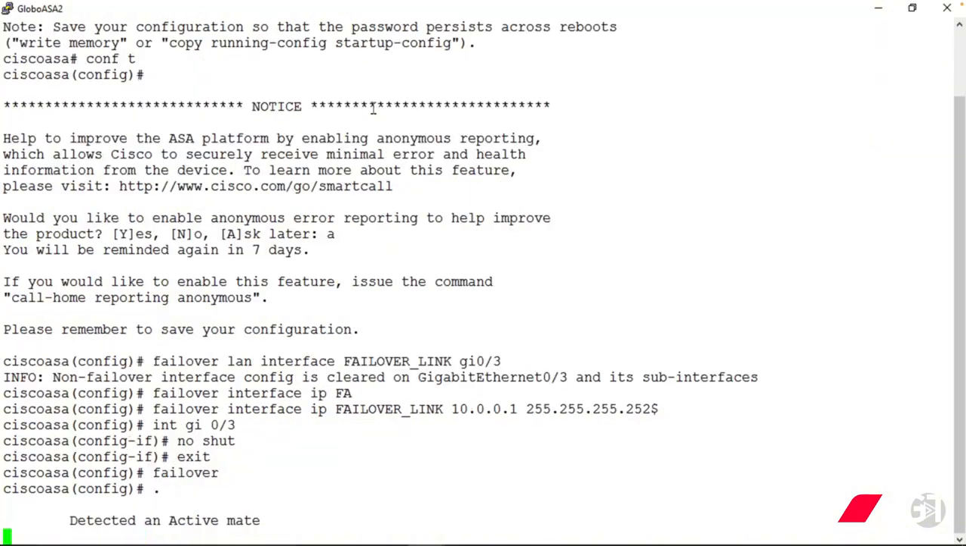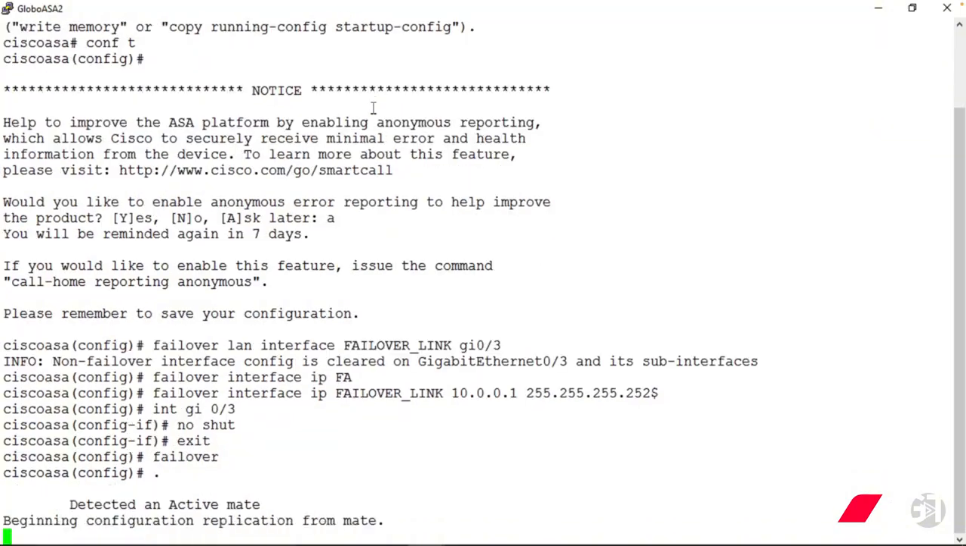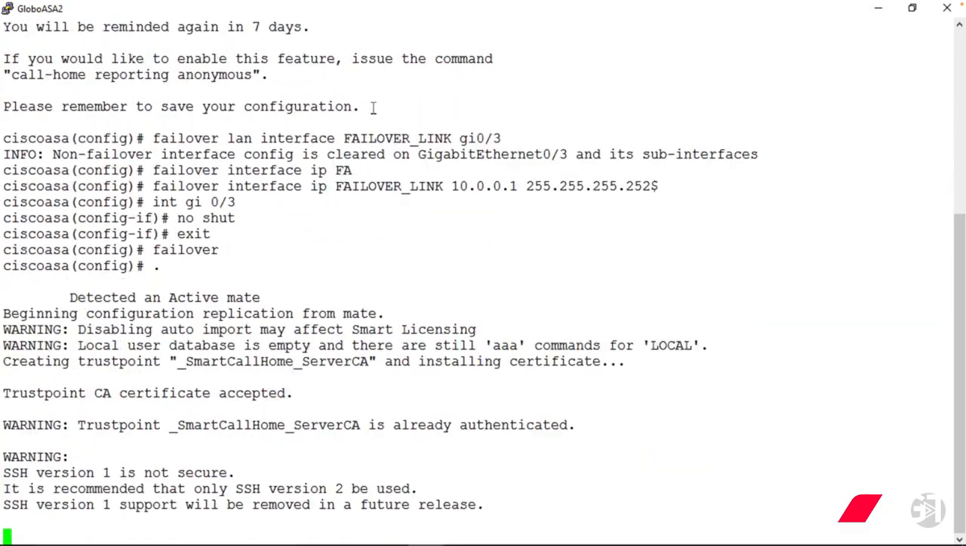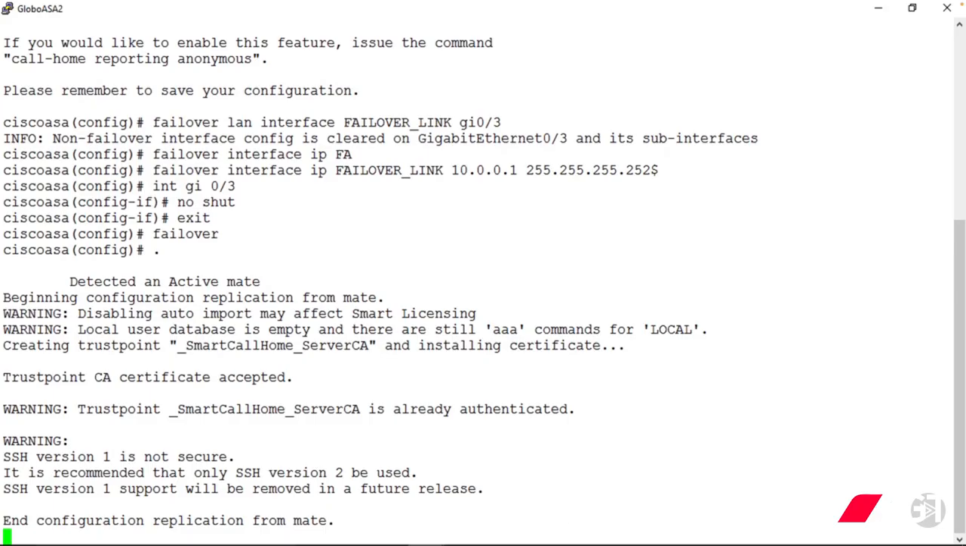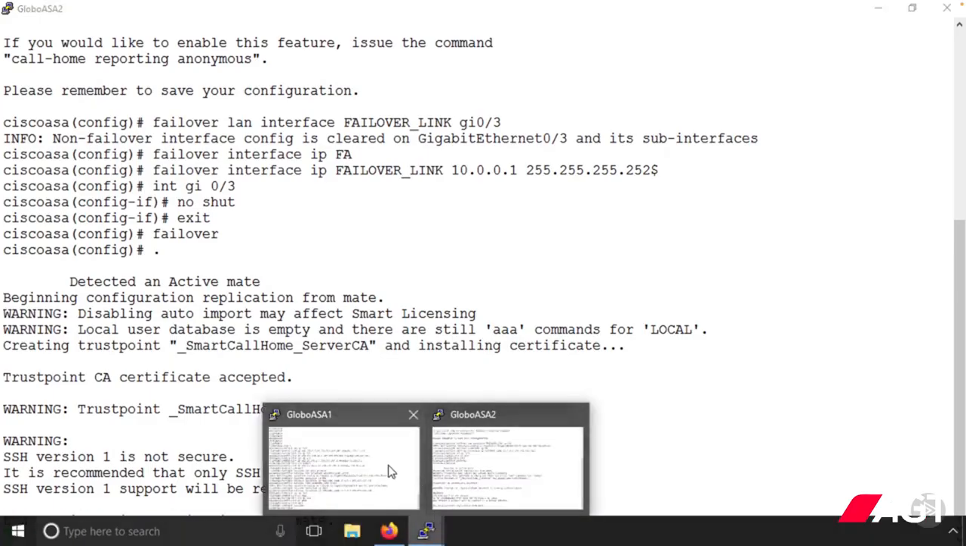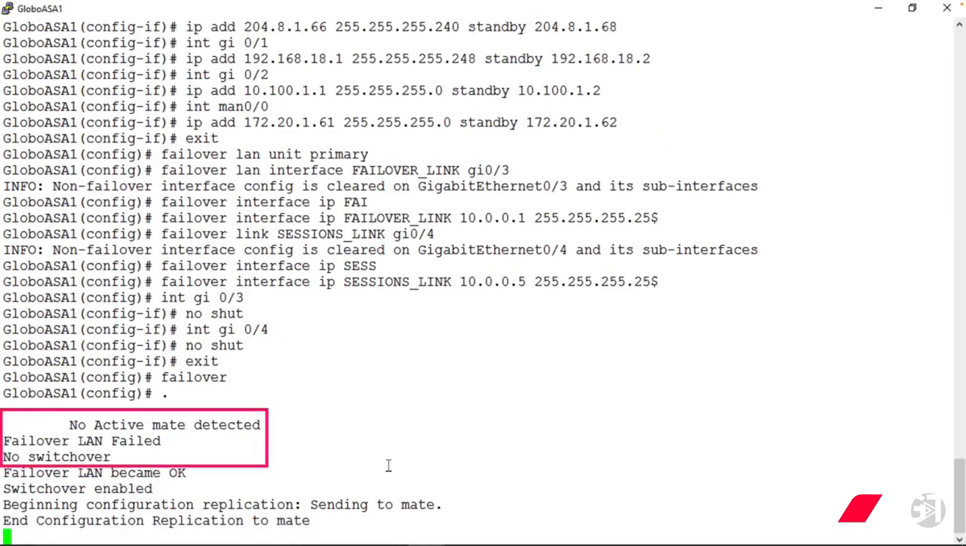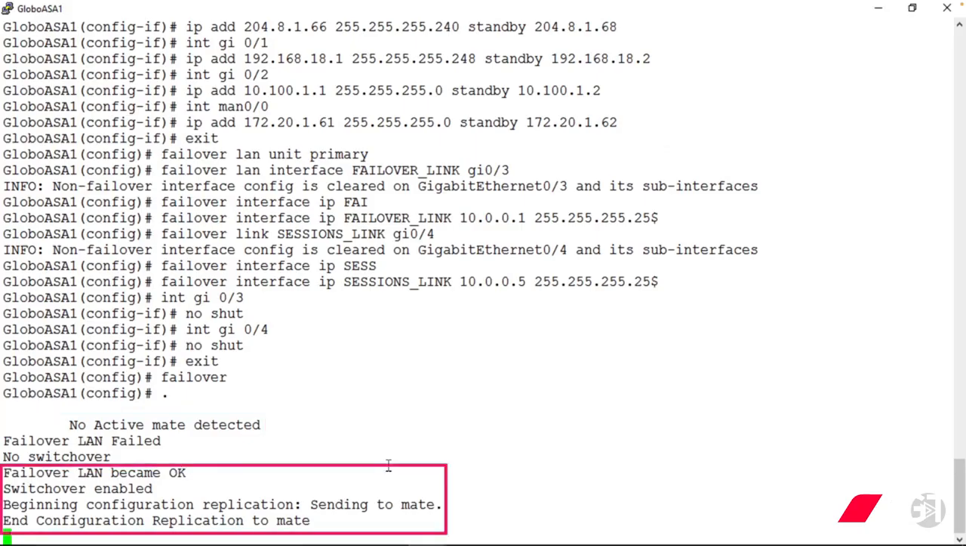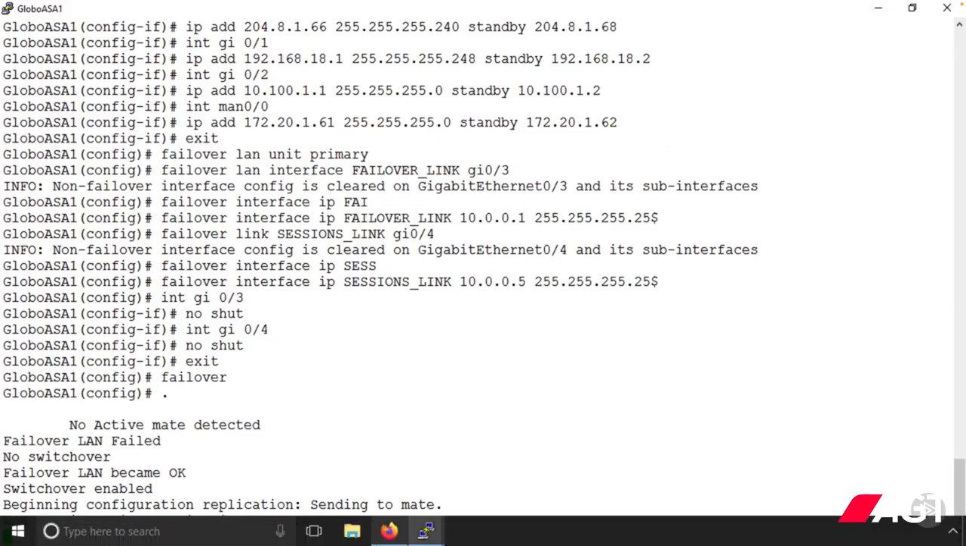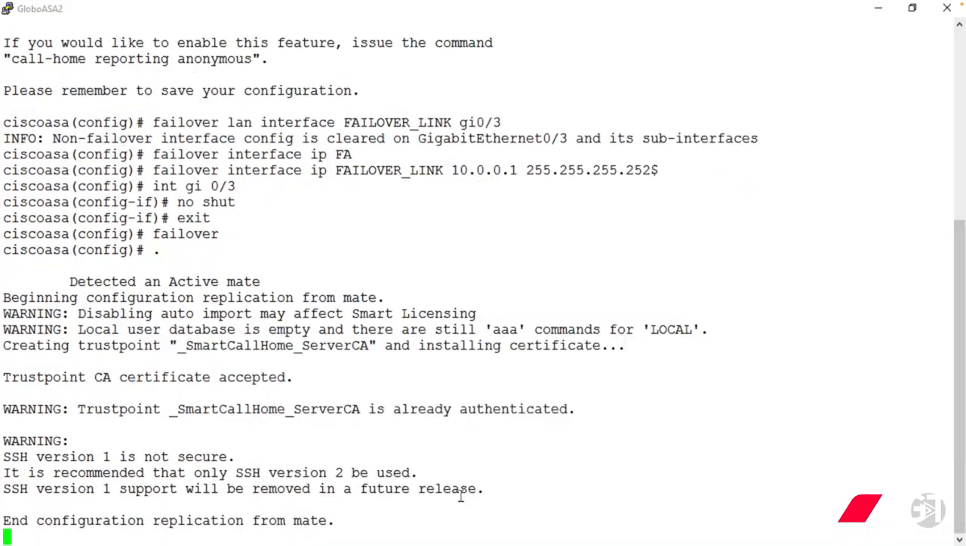And as you can see, this ASA has detected an active mate, and it's beginning that configuration replication from the mate. If I go to the other ASA, first we have some messages here. When this ASA was looking for a mate, it didn't detect one. And now that the configuration is complete on that other ASA, it has found that mate. It is starting to send that configuration to the other ASA. Let's go ahead and go back to that other ASA.